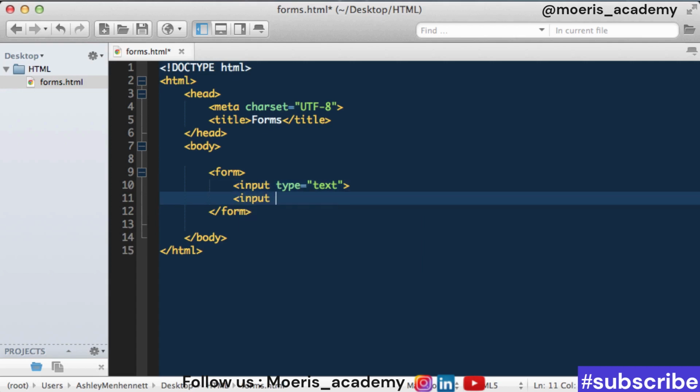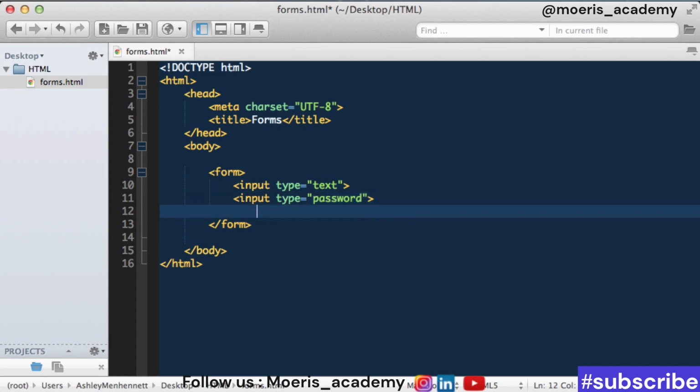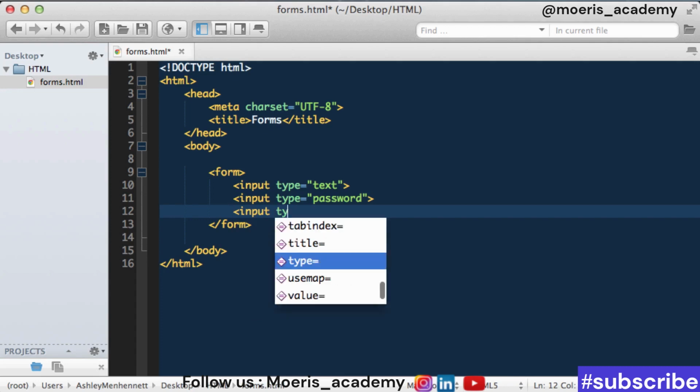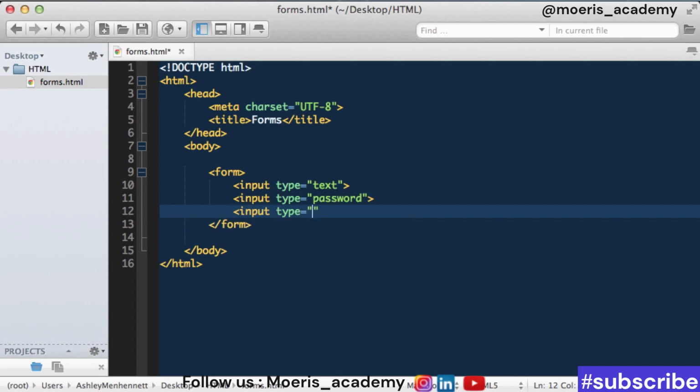We also have an input of type password that is very common. And as you can guess, the user can then enter in a password. We also have an input of type submit. And this is important as it renders a button and allows the user to click on the button to submit the form.